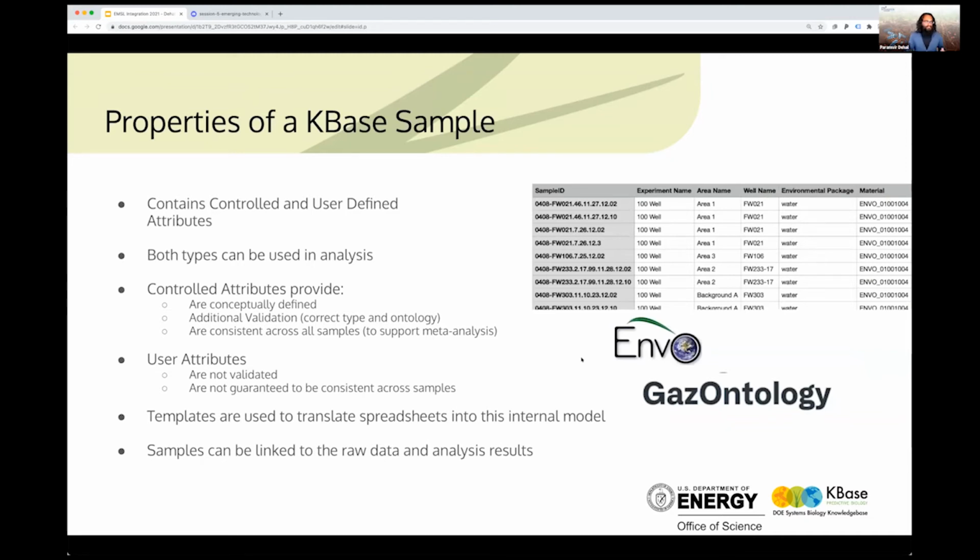So for the properties of these samples, users can define these, they can use controlled terms to assign attributes, and they can also have user-defined attributes. Both types of attributes can be used in analysis. The controlled attributes are conceptually very well defined and they're standardized across all of the samples. The user attributes right now are not currently validated, but we are moving towards improved validation for user types. And because some of these are user defined, they're not guaranteed to be consistent across samples.